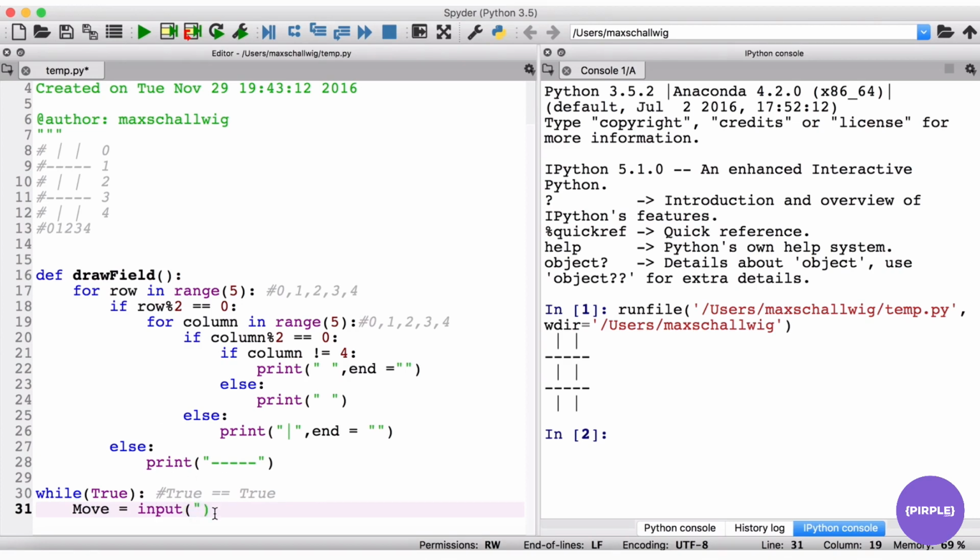So let's ask them for a row first. Please enter the row. First we ask the user to enter the row that they want to move in. We'll call this variable move row, and we'll use the conversion to an integer. So we'll type in int and put this around the input. We've created a variable called moveRow, and inside of this we're going to store the row that the user wants to put their move into.